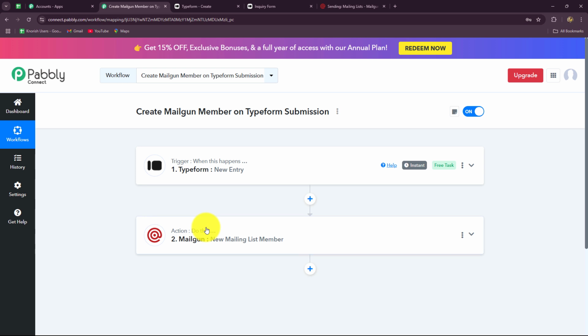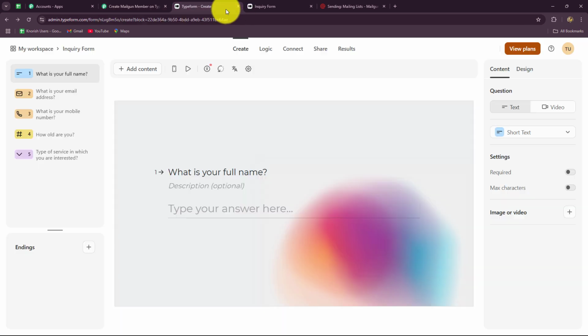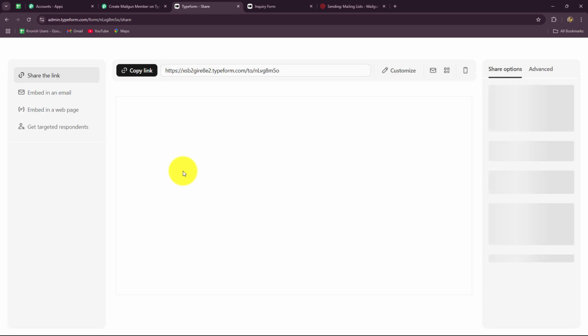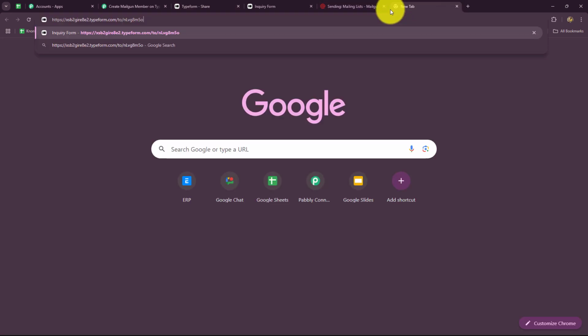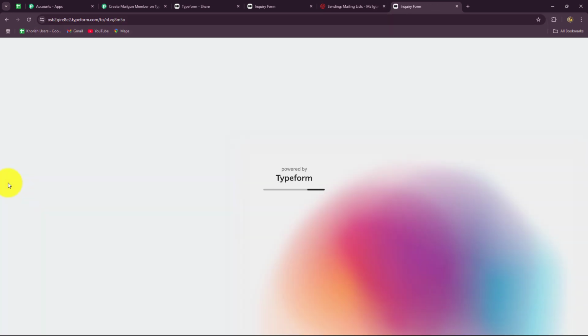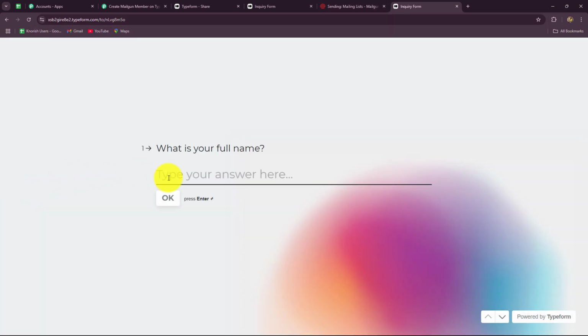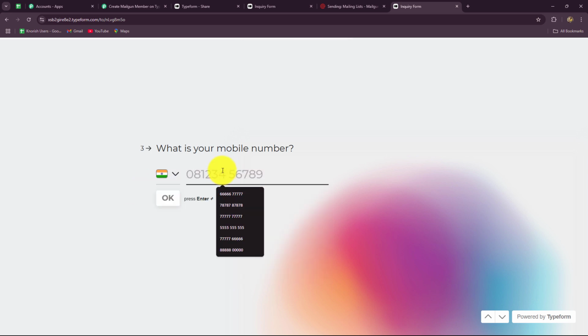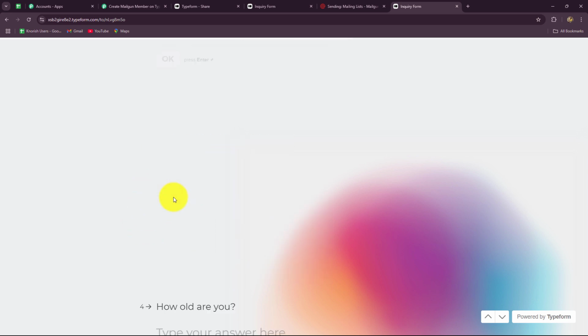Once we have set up the connection successfully, once again I'm going to take you back to Typeform. I'm going to submit the form once again by clicking on the share option. I'm going to copy the URL of the form and open it in a new tab. And once again, I'm going to submit the form with some new details this time. Let's say the name of the lead is Amazing Lead. Let's say the email is amazing@pabblytudes.com. Let's say the phone number is for India again. And here we have the phone number, that is this.